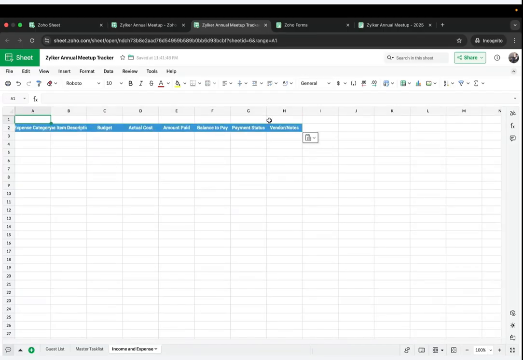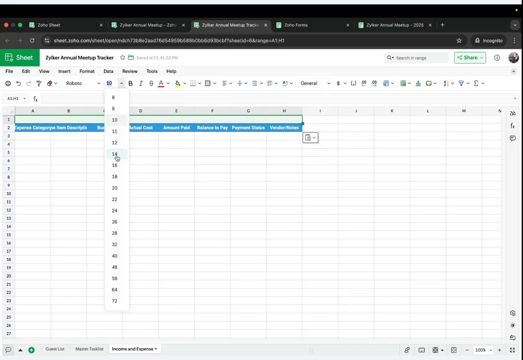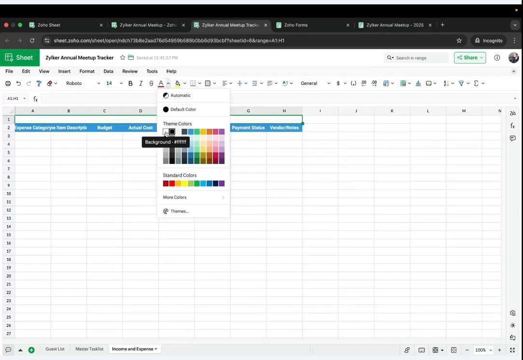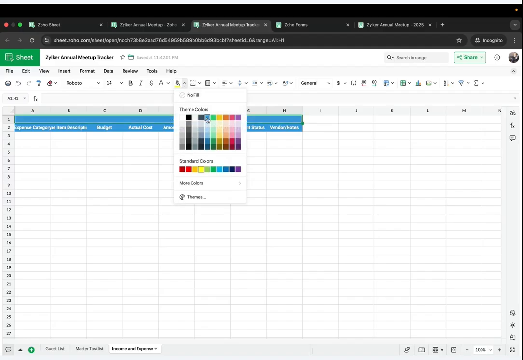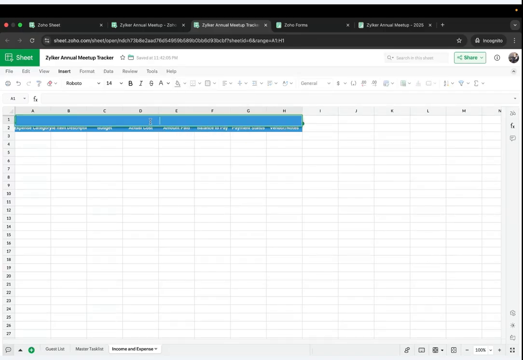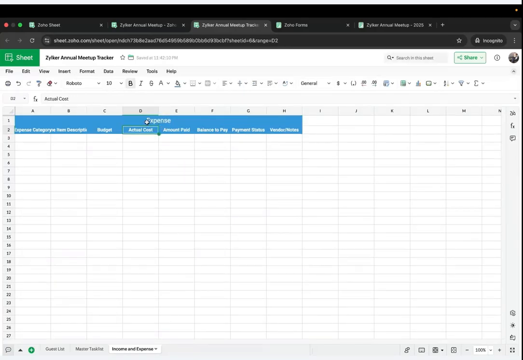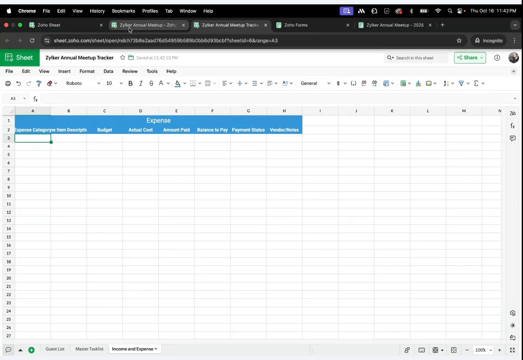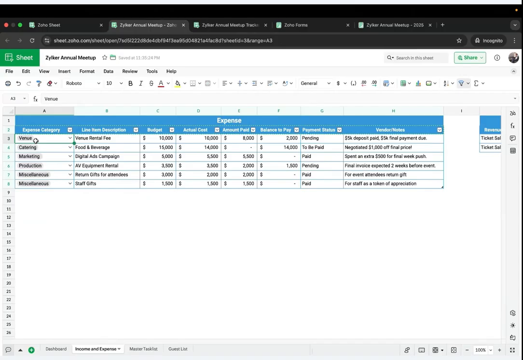And we can add a title. We can increase the font size. We can change the font color. And we can add a background color. And now we can copy paste the values as well. So we'll copy till the amount paid. The remaining, the balance to pay and the payment status, we'll use formulas to populate it.